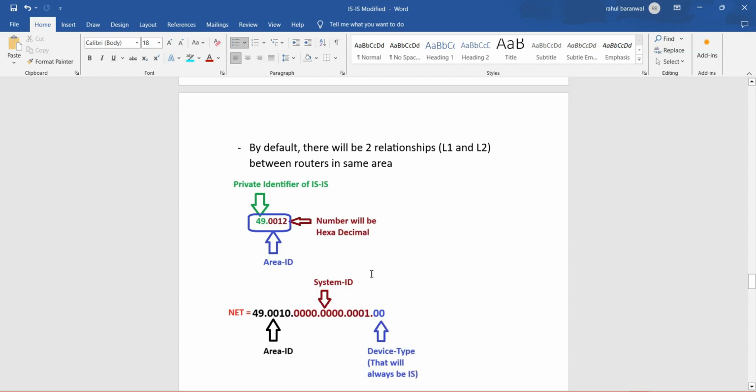In the last video, we already discussed that in ISIS we have two types of node. The first one is the intermediate system, that represents our router, and the second one is the end system, that represents our laptop or computer. Okay, so let's move on to our practical part.